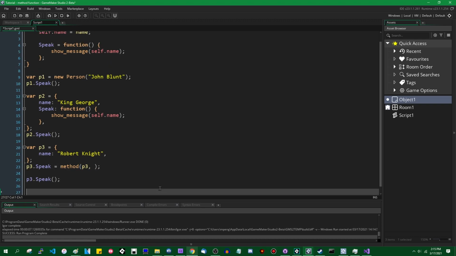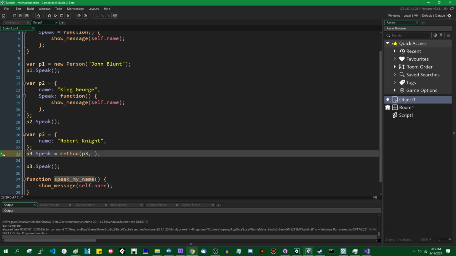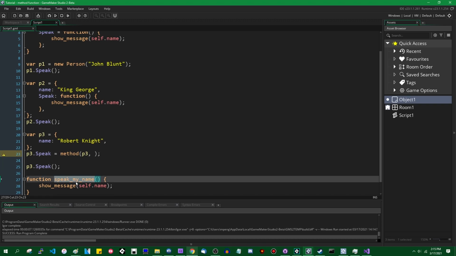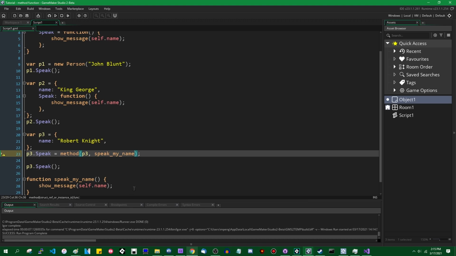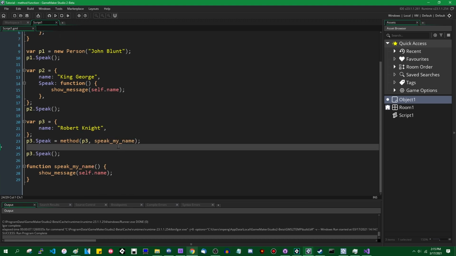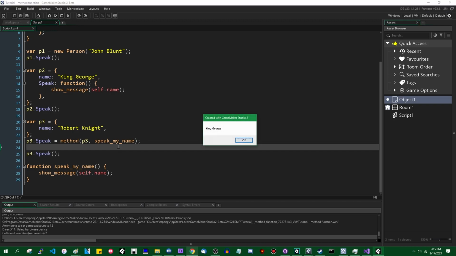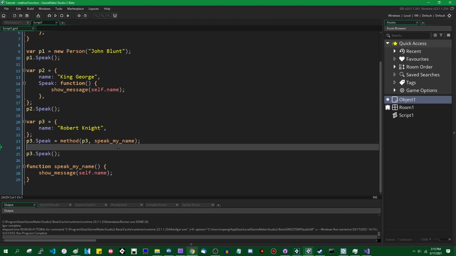This could also just be a function that's somewhere else. You could define this somewhere else. If we say function speak my name, let's give it a different function name just so that it doesn't get confused with the actual speak method. If you define the function somewhere else, you could just put the function reference into the method function's second parameter, and it will also work. John Blunt, King George, and Robert Knight, again, does the same thing.